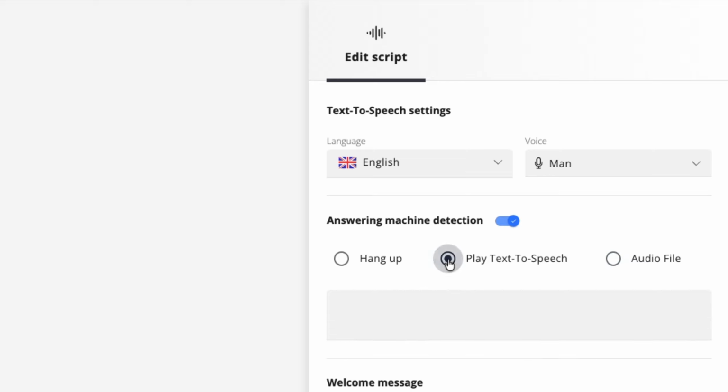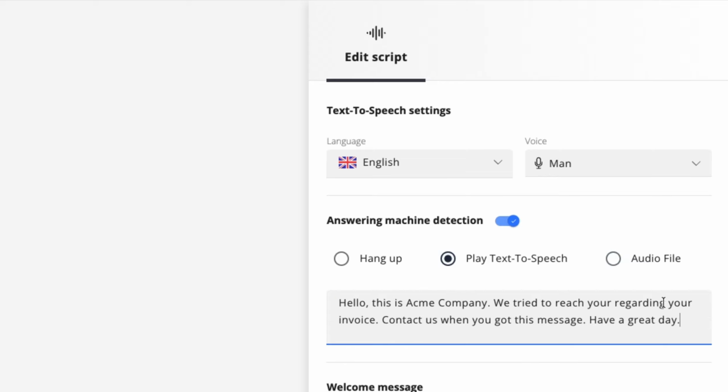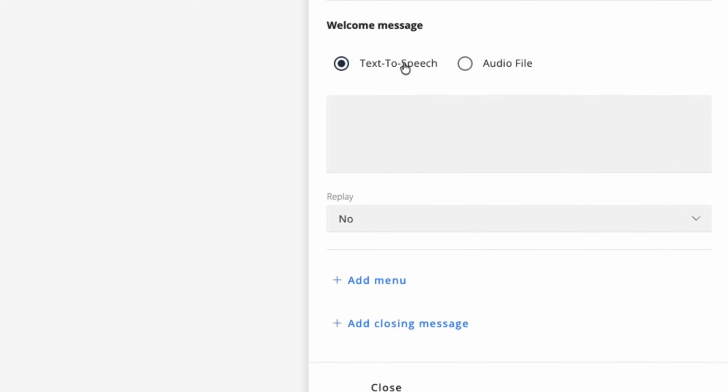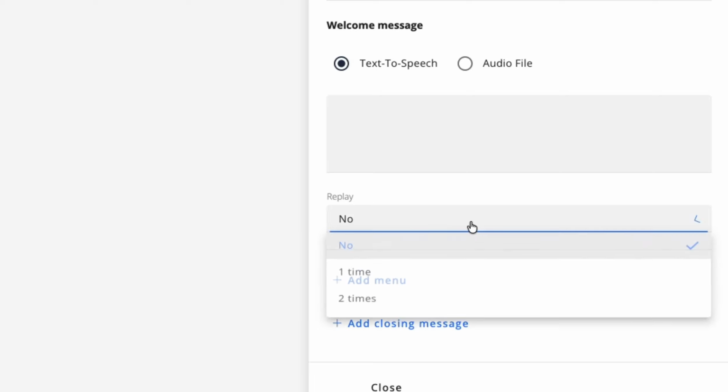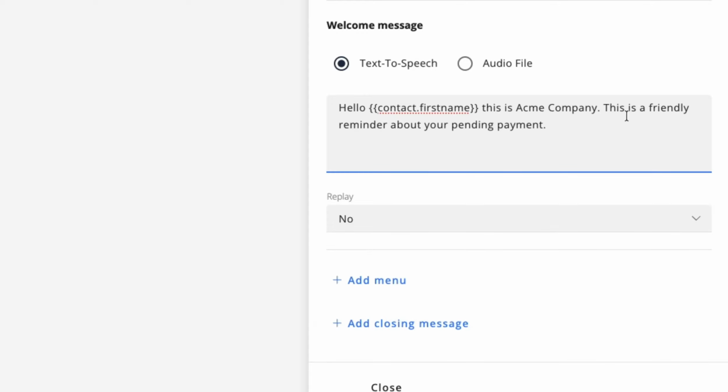Here we will use text-to-speech with the following text. Note that calls marked as hang-up will be retried. Calls left as voicemail are considered delivered and won't be retried. Now let's create the welcome message. You can also use text-to-speech or upload an audio file, and you can choose how many times you want to replay the welcome message: 1 time, 2 times, or no replay option. Here, we will use this text containing the customer name variable.